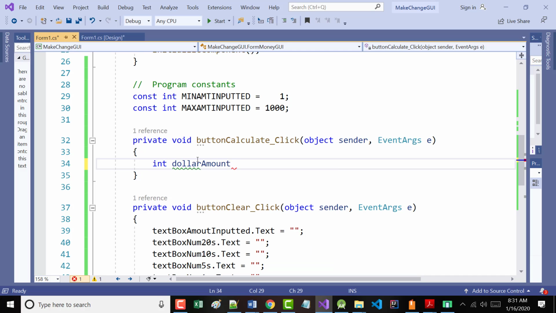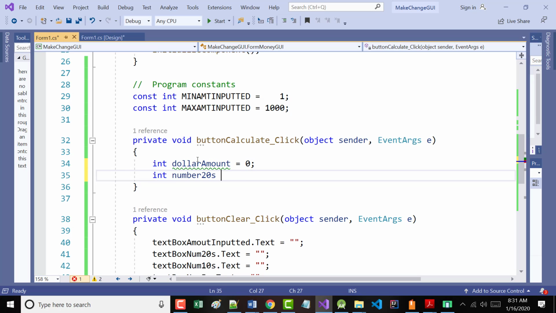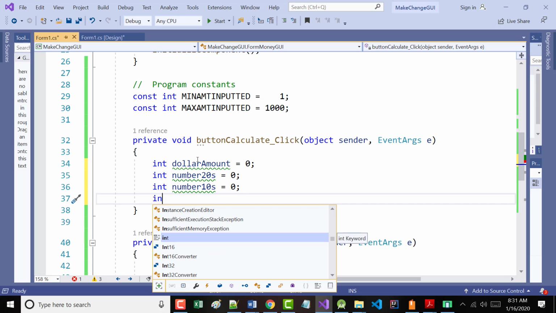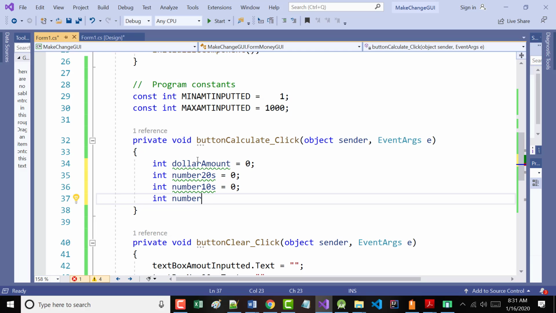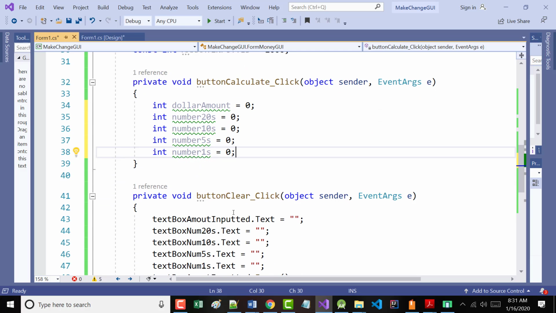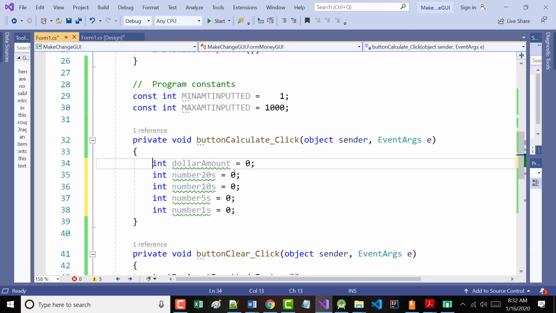Int dollar amount equals 0. Int number 20s equals 0. Int number 10s equals 0. Int number 5s equals 0. Int number 1s equals 0. Does everybody understand? Look on the screen, please. These things right here, those are these. All right? So the first thing I want to do then is I want to read in my amount.